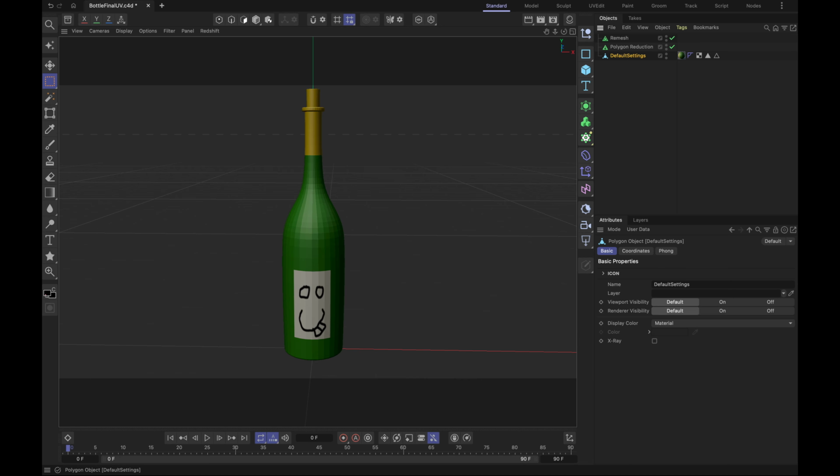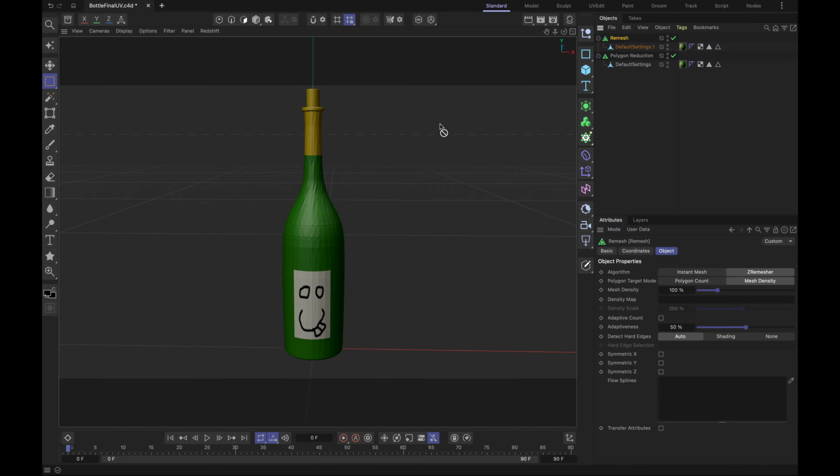So I'm going to take my default settings object, just my bottle, whatever you want to call it, and I'm going to copy and paste that. So I have two copies. I'm going to make one a child of Remesh. I'm going to make the other one a child of Polygon Reduction. And then I'm going to select the Remesh. I'm going to use my move tool, which it looks like I'm still in painting mode for some reason. I'm not sure why my tools didn't update. Oh, probably because I'm still in 3D paint mode, which is invisible here. So I'm going to go to model mode. There we go. Now I've got move tools.